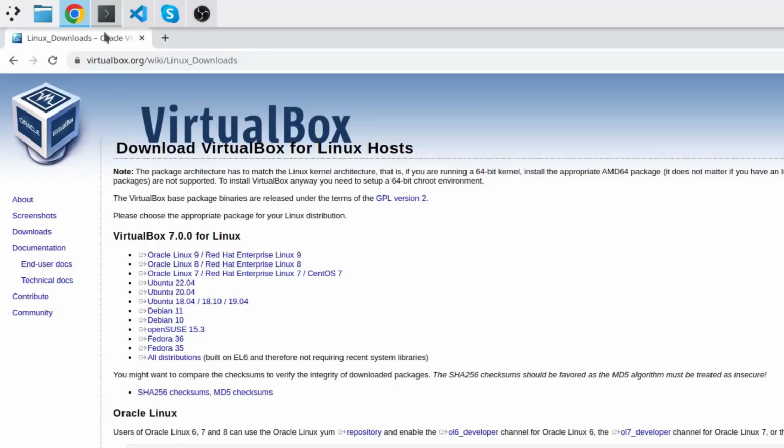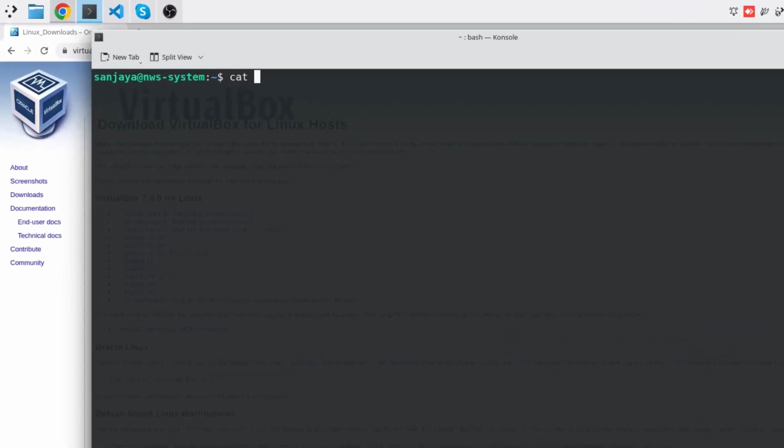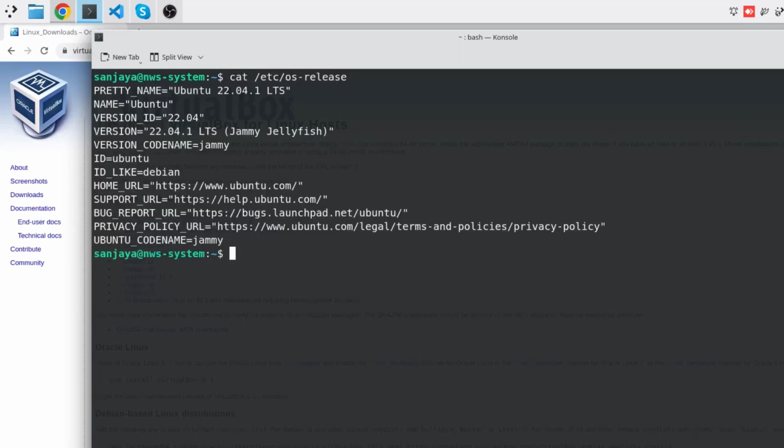If you are unsure which distribution and which version of Linux you are using, you can quickly check via the Linux bash terminal. For this, just open the bash terminal, then run the command cat /etc/os-release. As you can see on the terminal, my Linux distribution is Ubuntu. The version number is 22.04.1 LTS, which means long-term support, and the version name is Jammy Jellyfish.